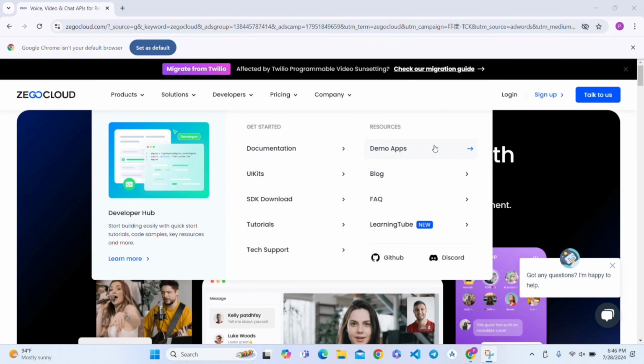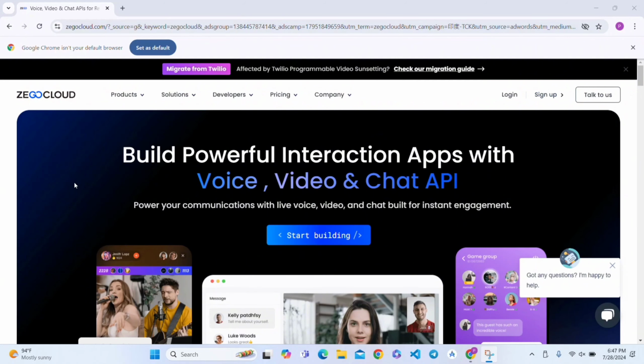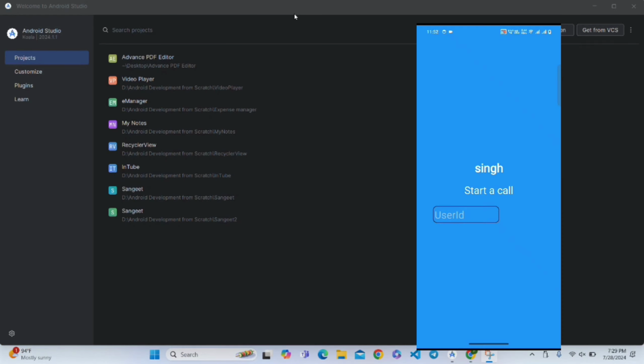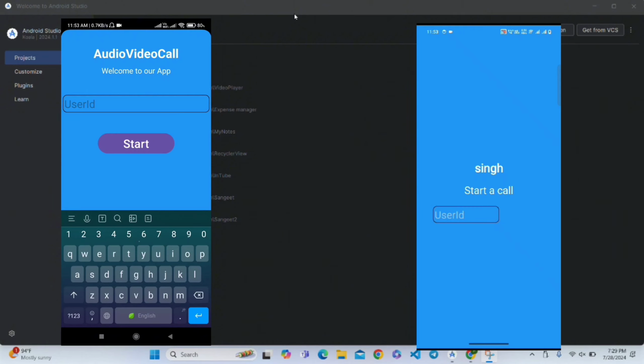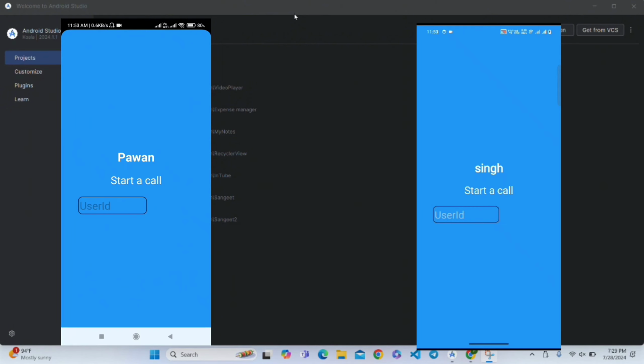So let's get started with our project. Let me show you the demo of the project we are going to make in this tutorial. So this is my device where I have logged in as name Singh, and this is our another device where I am logging with name Pavan and clicking on start.